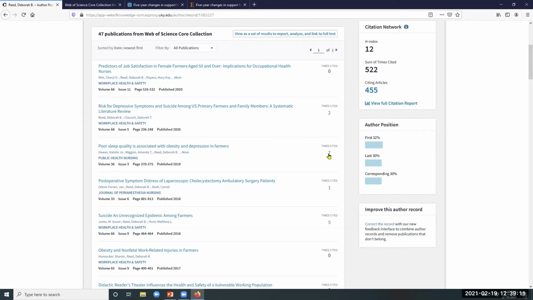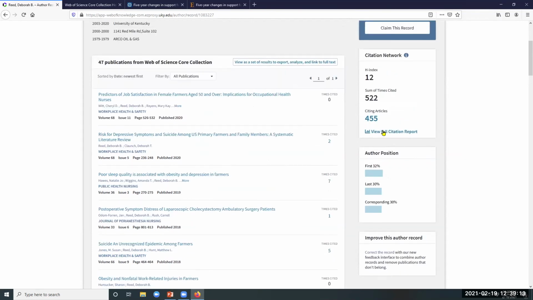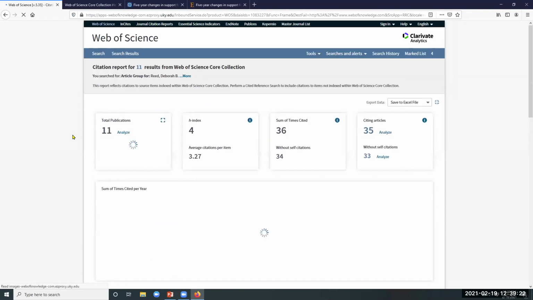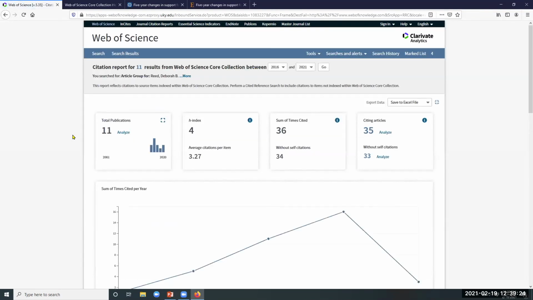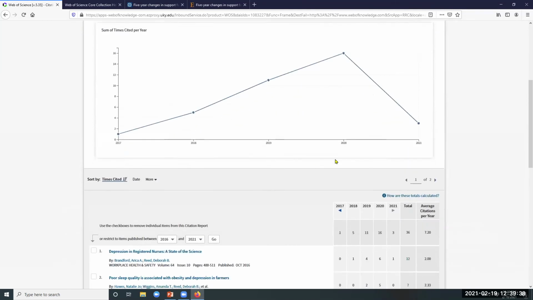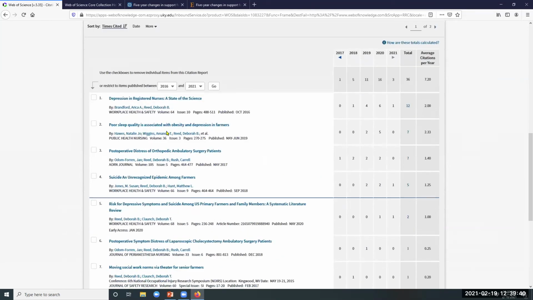So you can see that all the information within Web of Science is included here. So you can see the times cited. You can actually create a full citation report. So if we click on this link. So again, if you're looking for an author, so if you as a researcher want to look at your information, you can get your total publications, your H index, citing articles, and then you can quickly link to any of these articles within Web of Science.